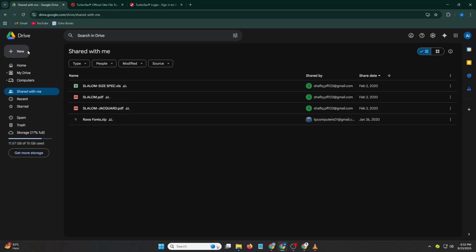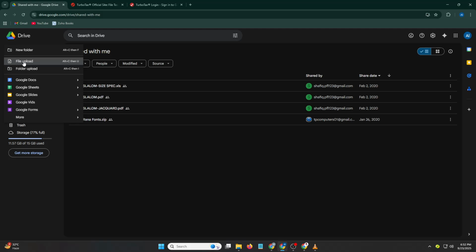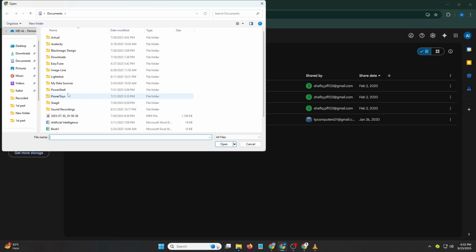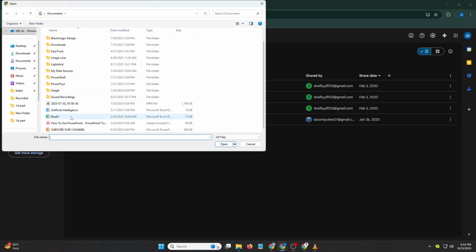Start the upload. Inside the folder, look to the top left corner of your screen and click the New button. A drop-down menu will appear. From here, select File Upload. This is the option that lets you add a single file directly from your device.